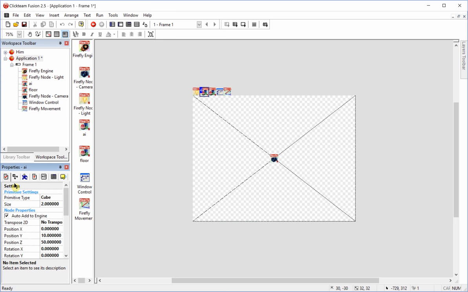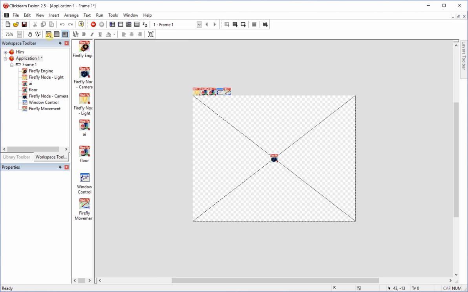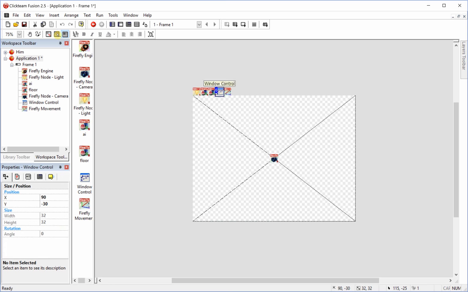So to set that up, you'll import or get a primitive and it automatically defaults to cube. I just set the size to 2 and the Y position to 10, the Z position to 50, so it's offset from the camera. The plane is just something so you can see.